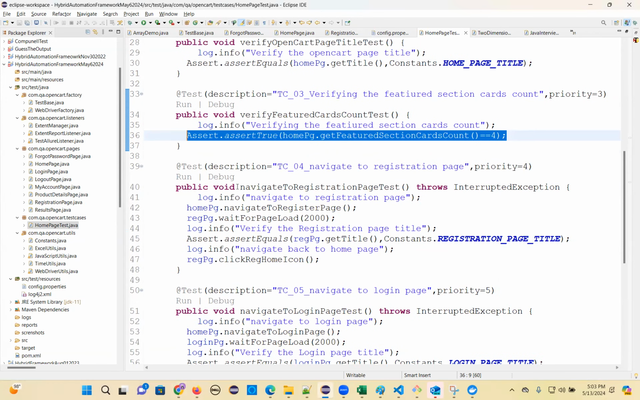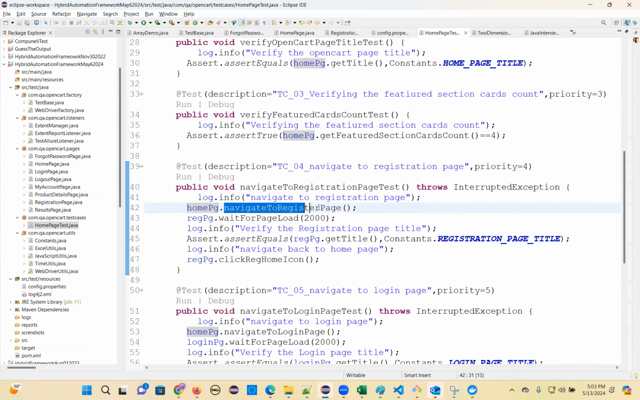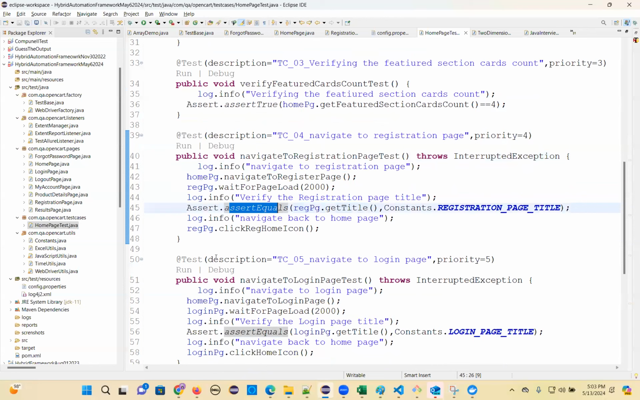Next, navigate to registration page test. So home page dot navigate to register page and wait for the page load. Assert dot assert equals, so get title and this, the page title. Assert equals means you are comparing both.